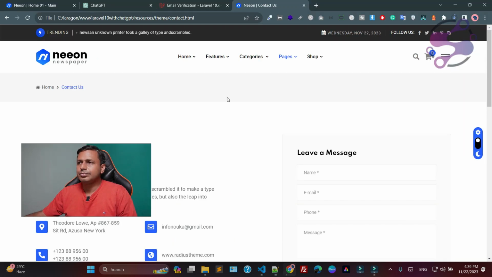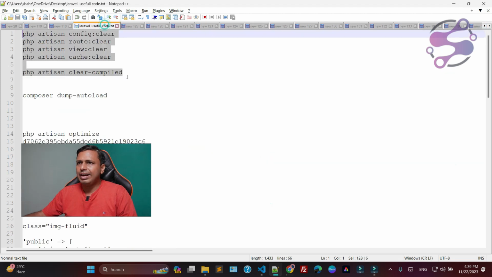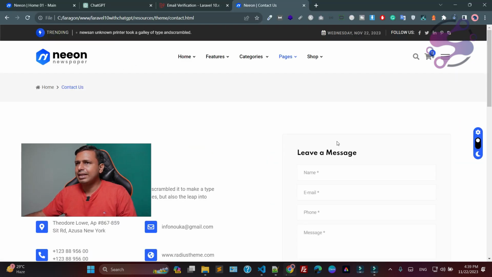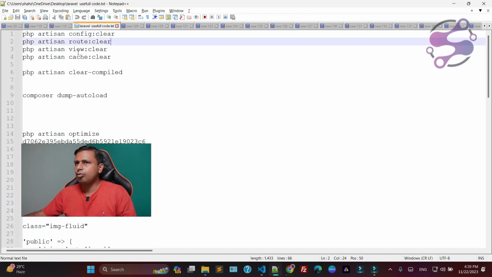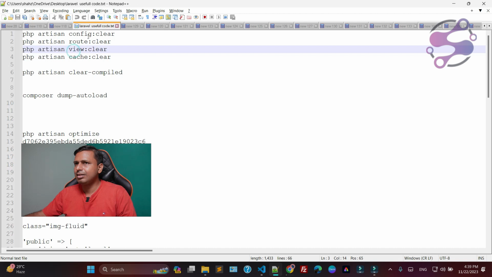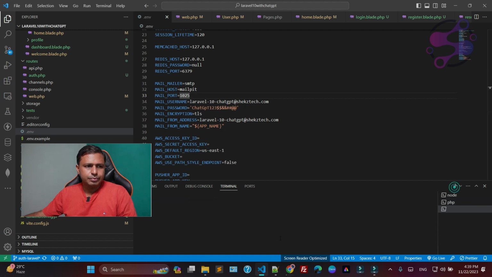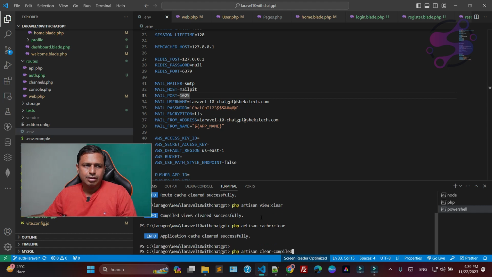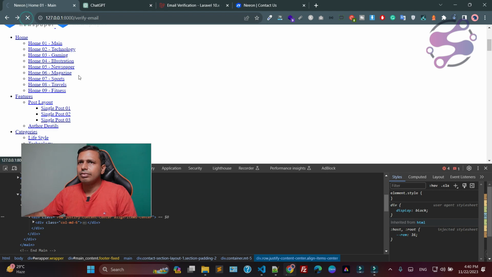Let's try it. Now when you change the settings, you have to clear all the cache. Make sure you use php artisan config:clear, route:clear, view:clear, and this is the config, route, view cache, and also dump the autoload. Run them one by one. Fine. Okay, let's try it. Refresh the page.